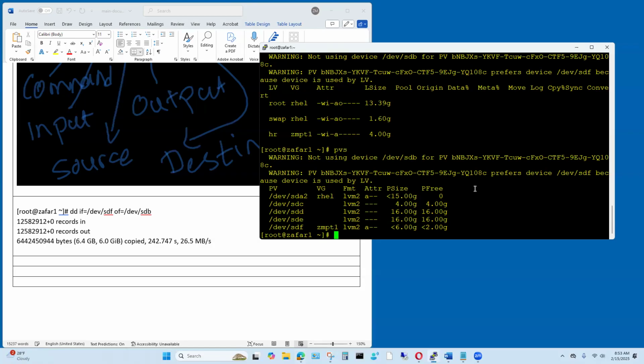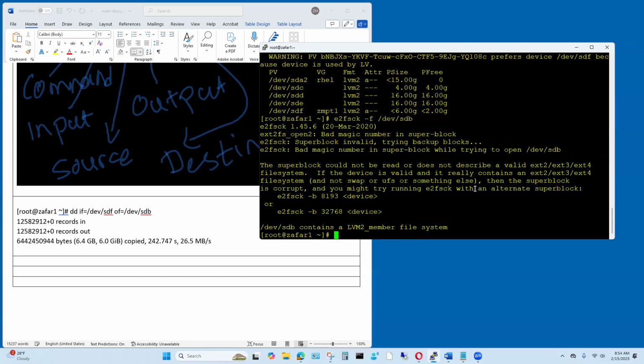Let me run this command. fsck -M dash /dev/sdb.